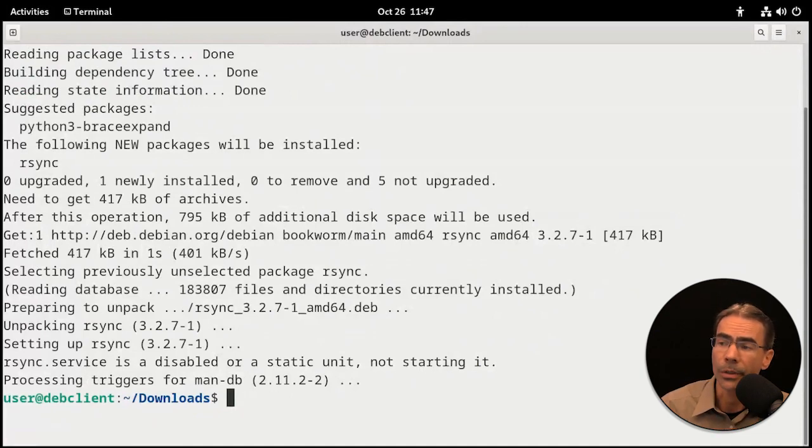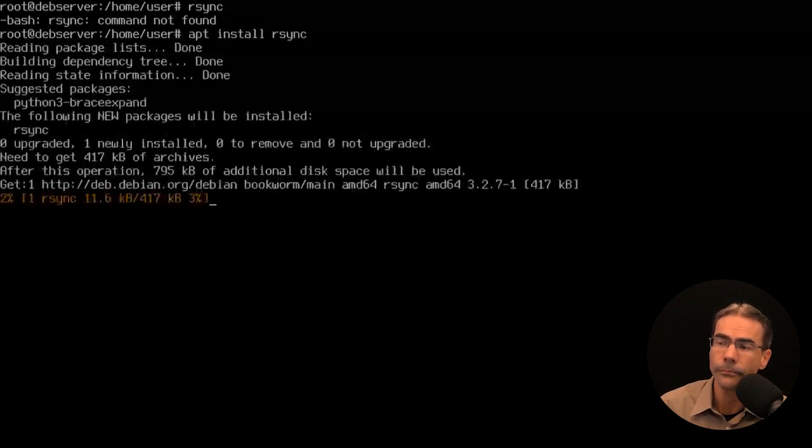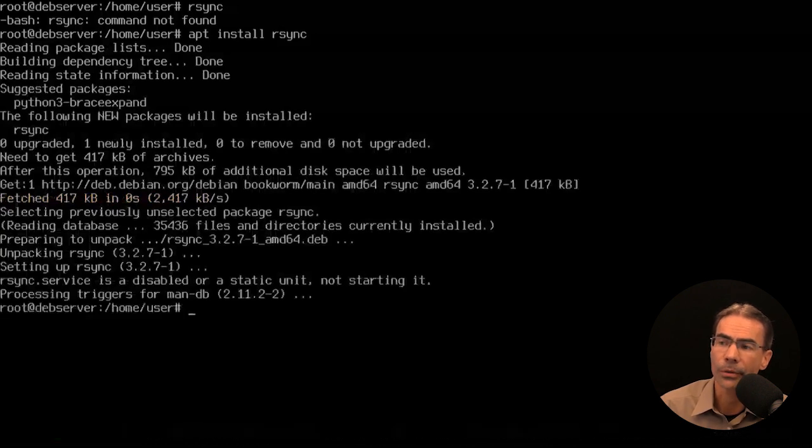So we'll go over to our server and take a look at that. And I can tell you right now, it's not going to be installed. Debian server is very lightweight. They don't put many programs into it, so it's extremely lightweight and quick to start. But we'll install that now. There we go, and also 3.2.7, so that is good.